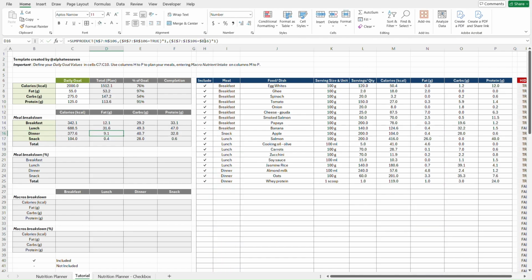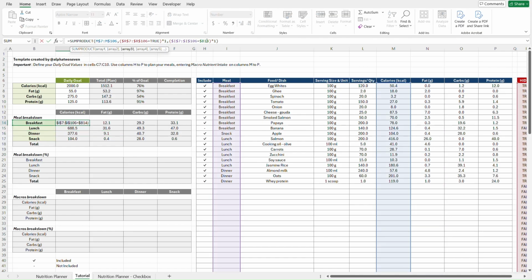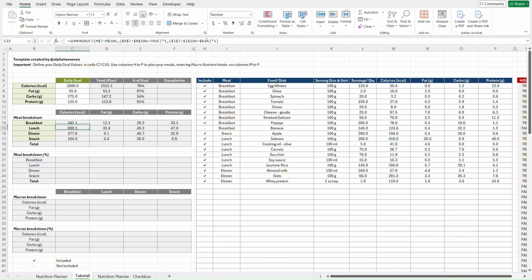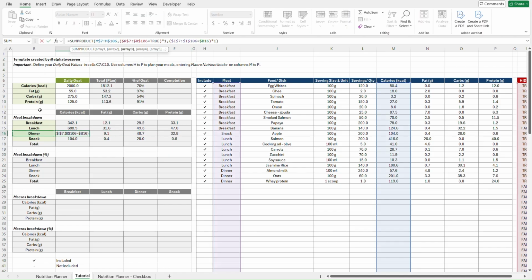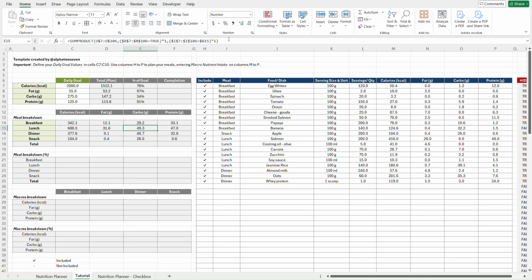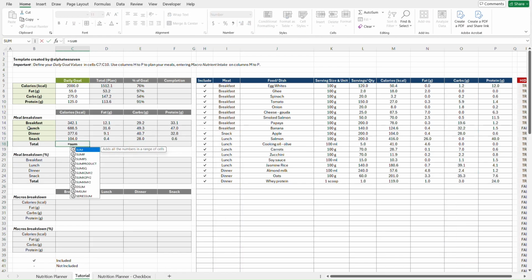And B16, which in this case was B14, allows me to move from row to row, so 14, 15, 16. But when I move to the right, it's still B. So I'm always comparing against this column. I'm just varying the row. And now the total, I just need to add a sum.